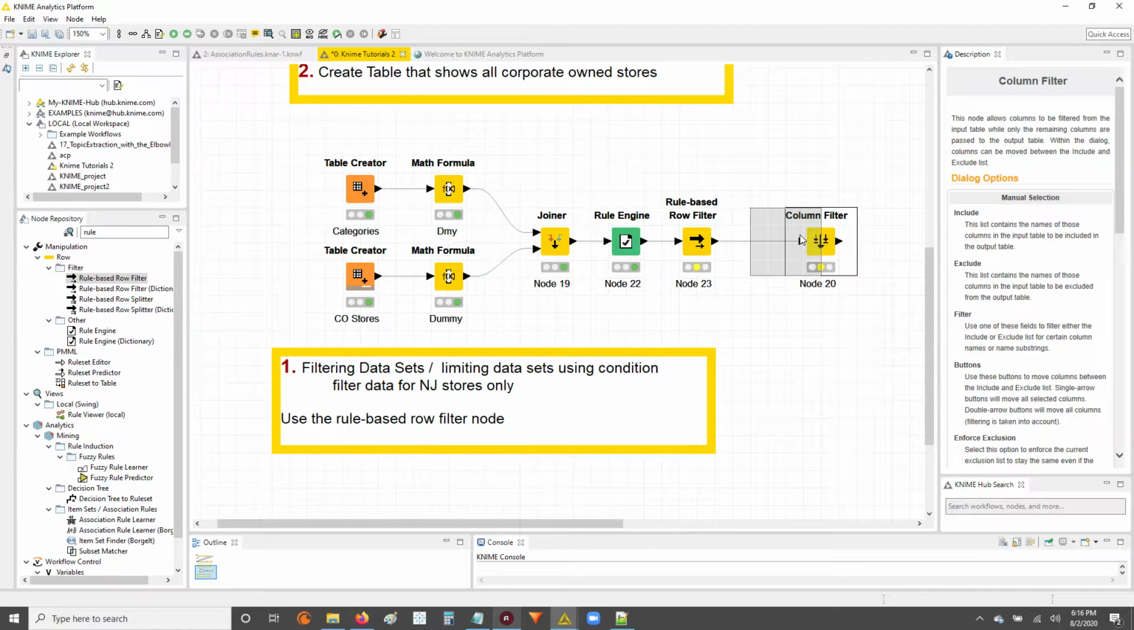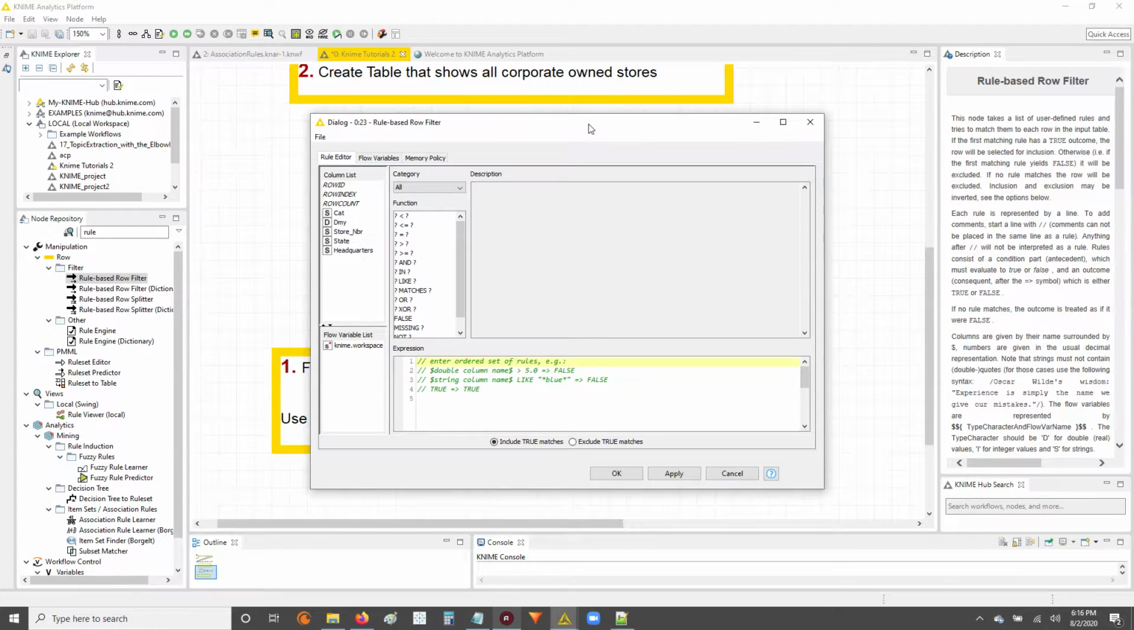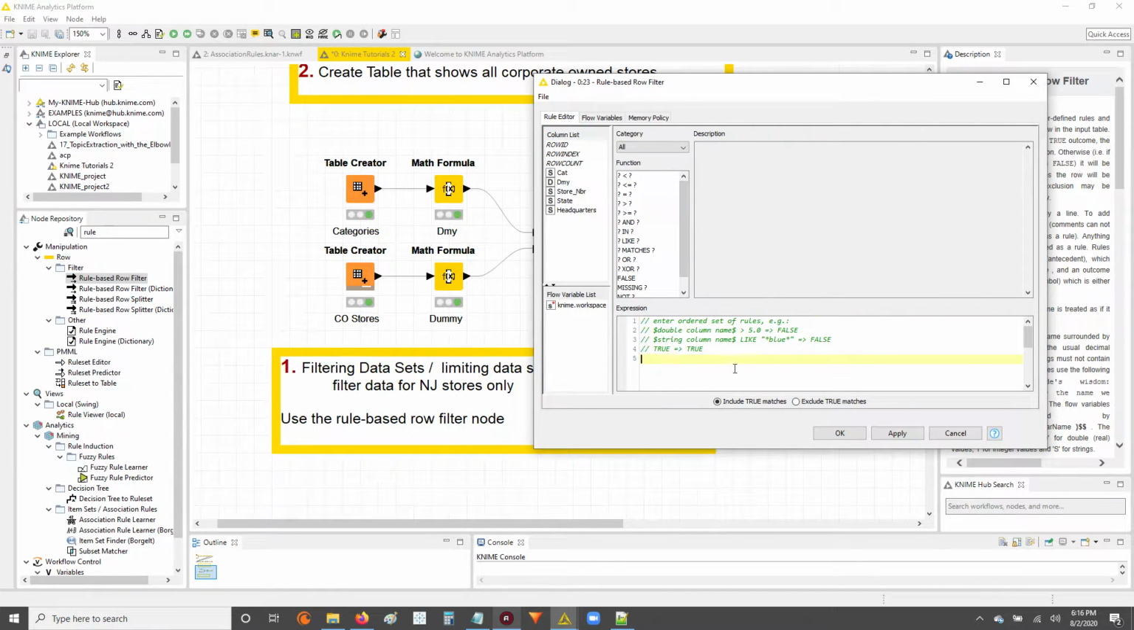So what we're going to do now is double click into this node to set up our rule and filter our dataset. In here you see the expressions box. This is where we add in our rule. We have our cursor in the expression box. What I'm going to do is look for the variable of choice, which in our case is the state. That's what we're building our condition off of.